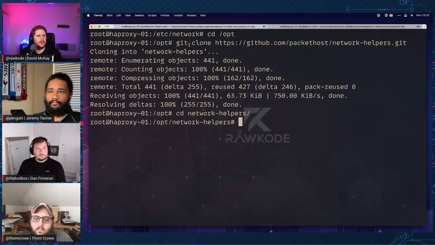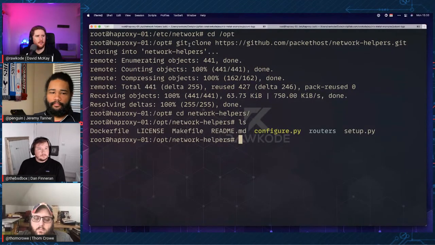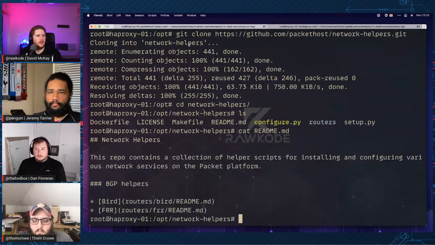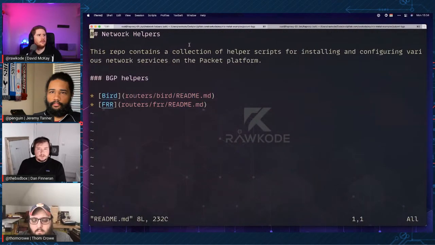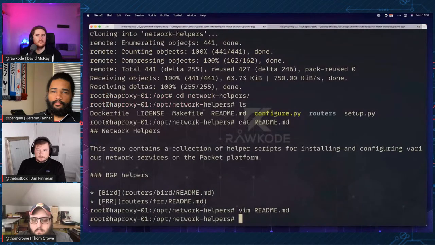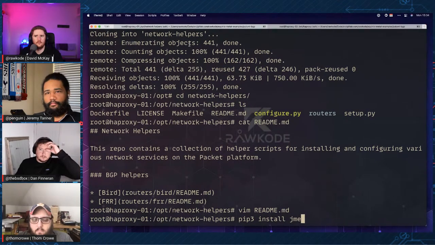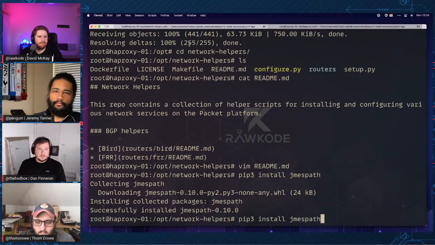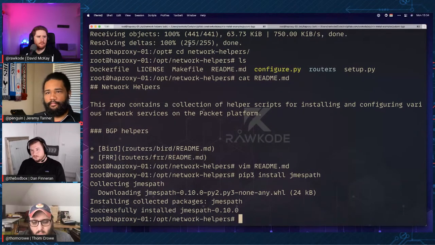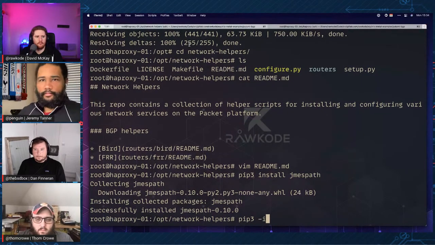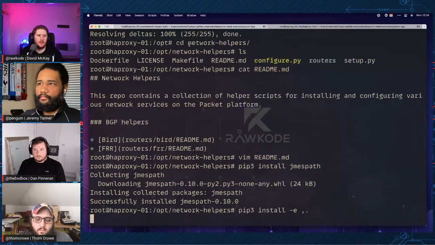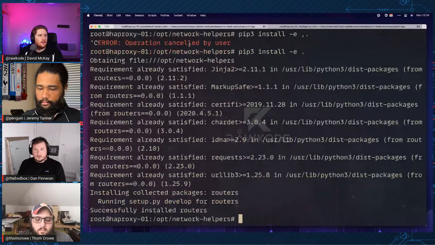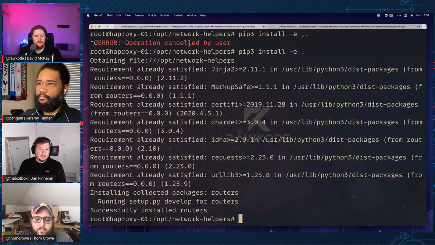Okay. So what do we have here? We've got some Python scripts. We've got a README, a Dockerfile. So the first thing that we will need to do is install a couple of things. So a pip3 install of jmespath. Done. And then a pip3 install -e current directory. Install dash e dot. That will get all of the dependencies that we actually need.